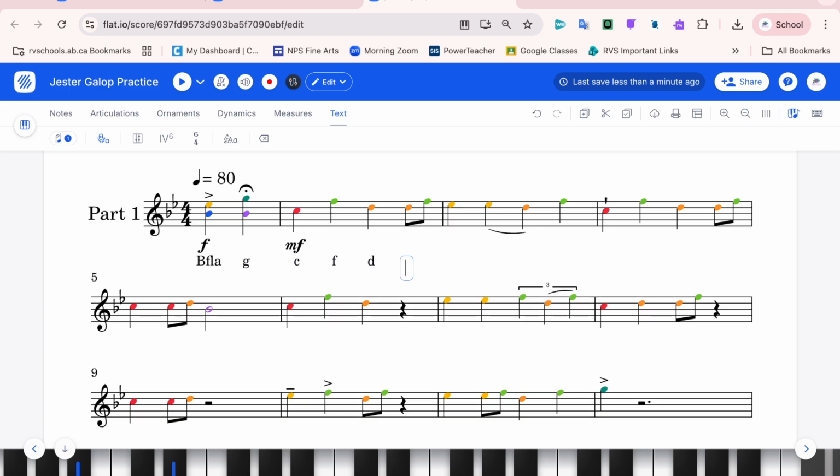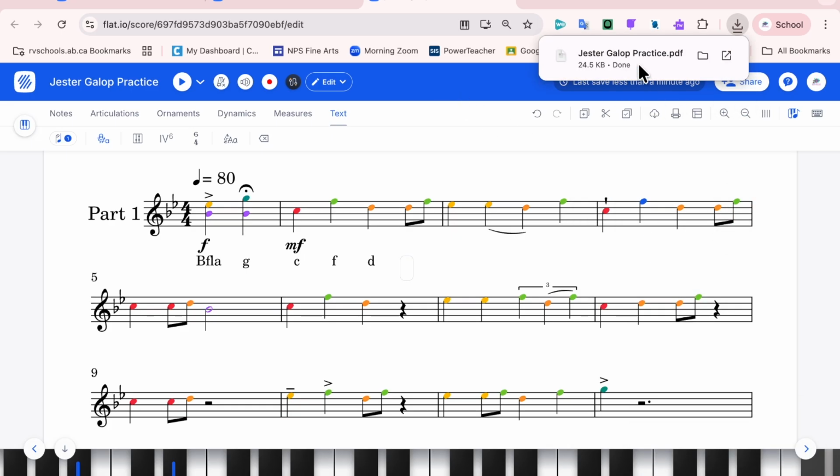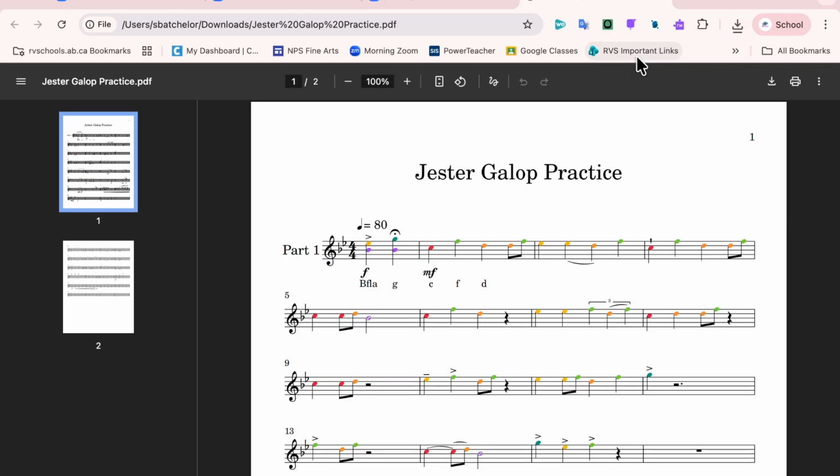Right, so it's that simple. Then when it's time to share it with my student, I'm going to just make a printable PDF. Ta-da! It's pretty, it's in color, it's done. It took me less than 5 minutes.